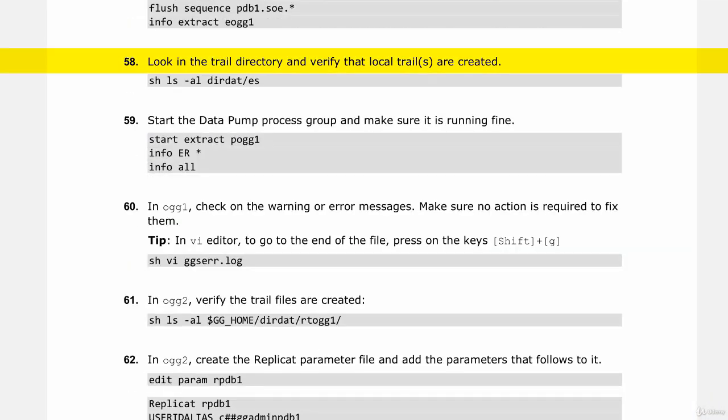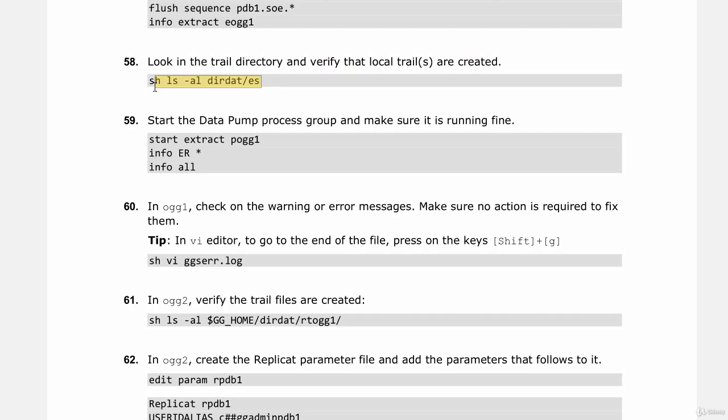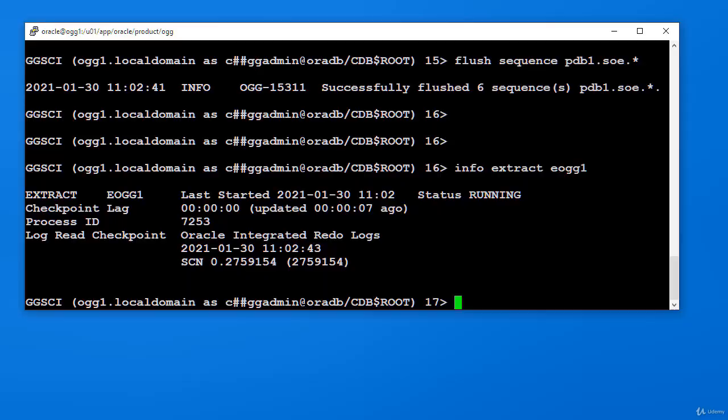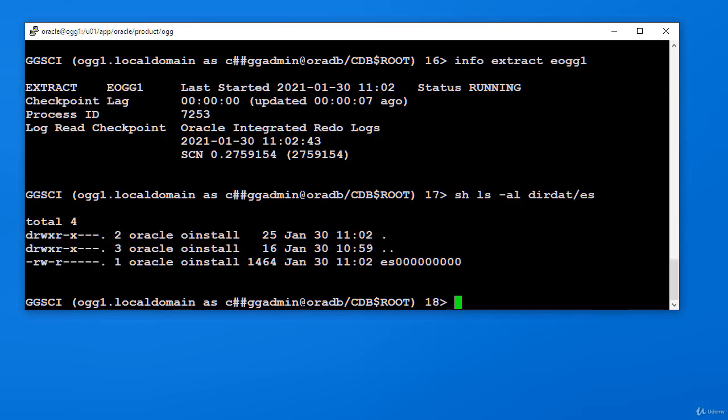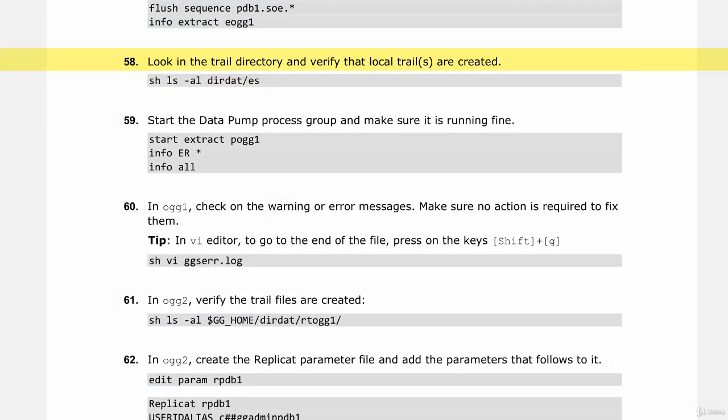Look in the trail directory and verify that the local trails are created. One trail file of sequence number 0 is created. Start the data pump process group and make sure it is running fine.